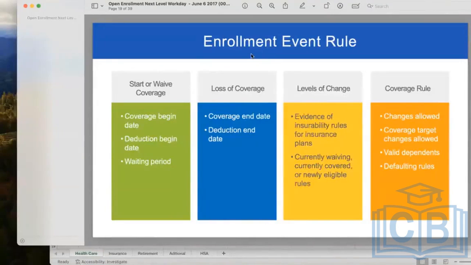Normally under enrollment event rule, we have these four criteria. As I said, let me explain here. Start or waive coverage. It consists of the coverage begin date, from when this coverage needs to start: immediate effect from today itself, or December 1st, next month 1st itself, or mid of this month itself, or I will assign the plan today but effective from December 1st, something like that.